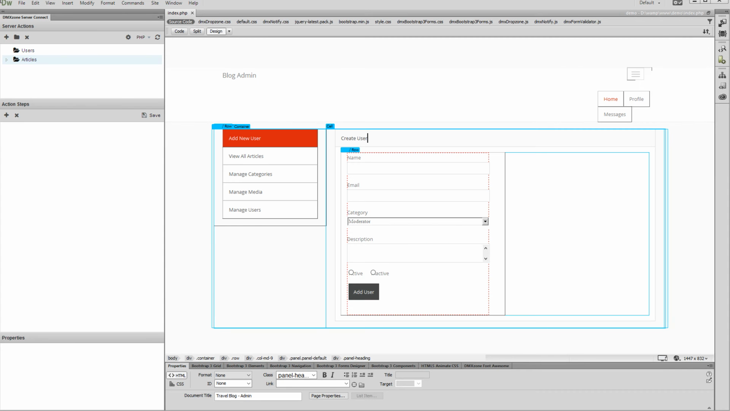Hi. With this movie we will show you how to check if a record exists when inserting data in your database using HTML5 Form Validator. We created a form containing several fields using the Bootstrap 3 Forms Designer extension. We added client-side validation to this form, but we want to make sure that the email of the user, which we will be adding through this form, does not exist in our database.